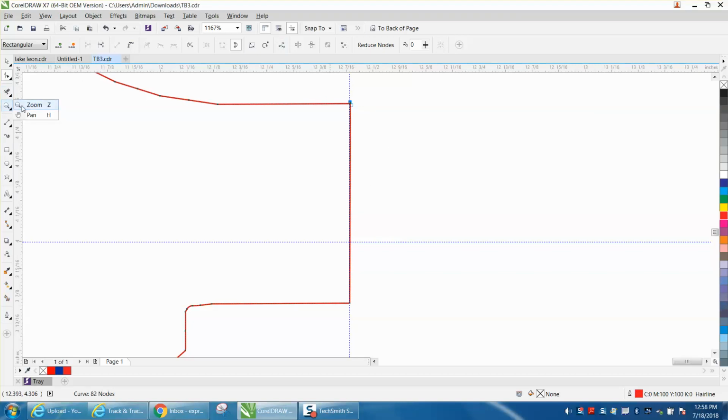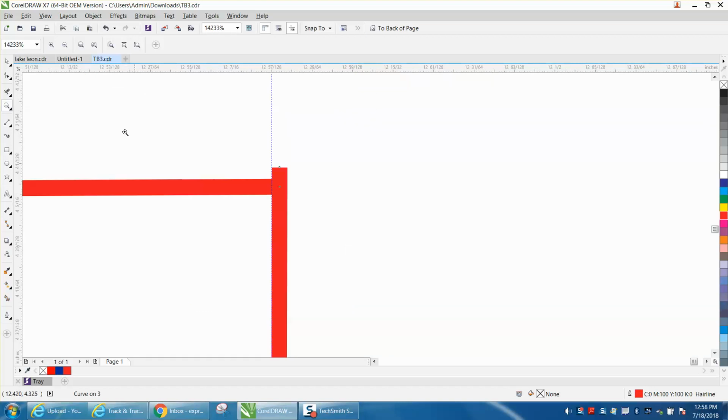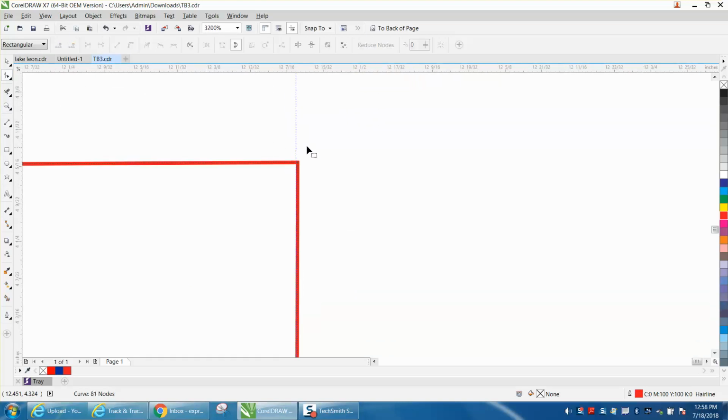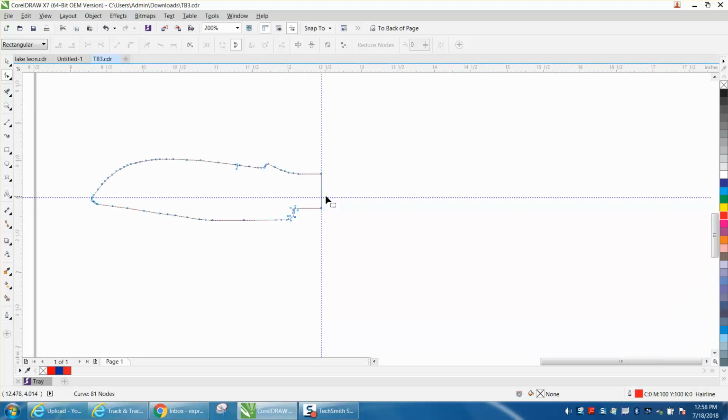Now, there's a little bit of a hiccup here because there's an extra node. We just click on that node and hit delete. So now he's got smoother corners. I don't know how big this has to be, so I'm not going to go any further.